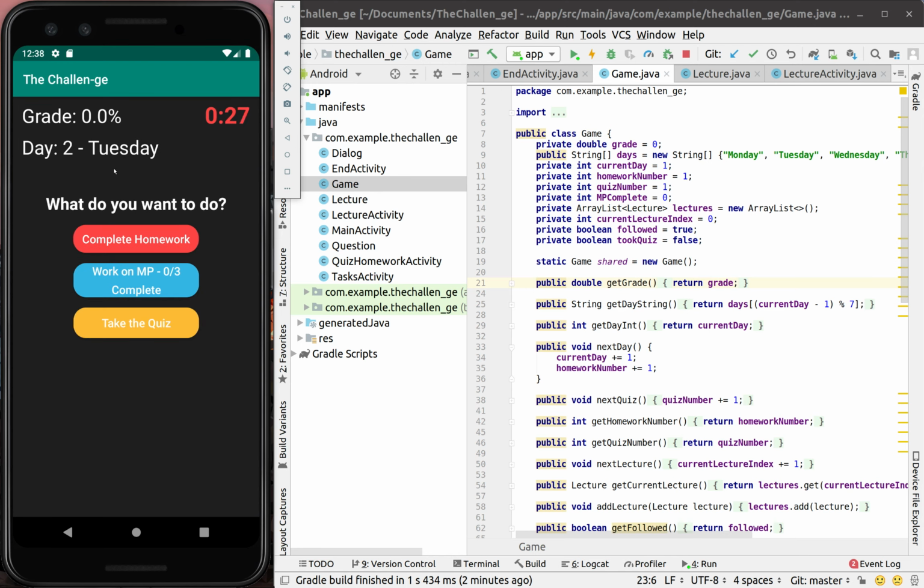On Tuesdays and Wednesdays, similar to the actual class, you'll also have quizzes, but they'll only be available for 2 days during each week. There are 3 quizzes. As you can see up here in the top right corner, each day has a time limit of 30 seconds, and the objective of the game is to get as high a grade as you can with the time you're given.